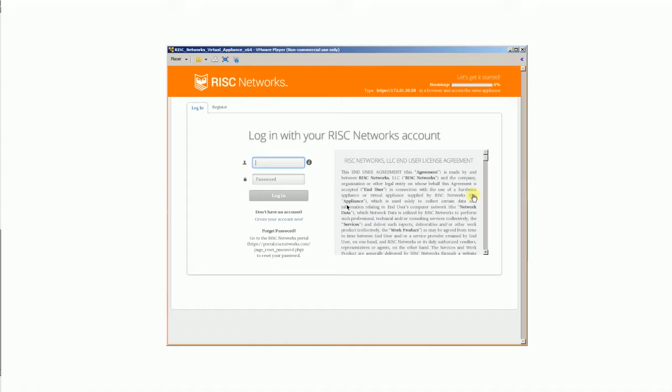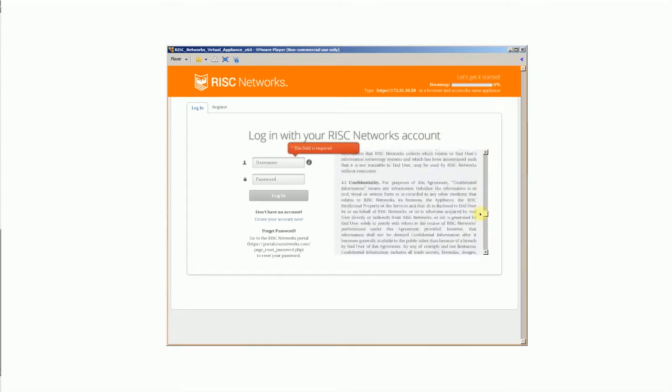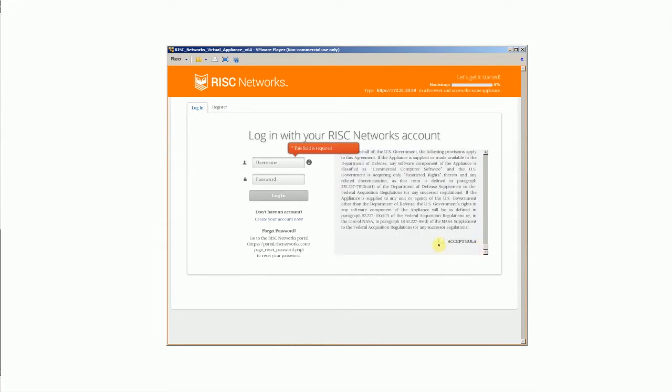Logging in is simple. First, we'll have to read and accept the Risc Networks end-user license agreement. Scroll your way through that, and we'll quickly checkmark the box that says Accept EULA, and we can enter our login credentials. Now, we should be able to log in.